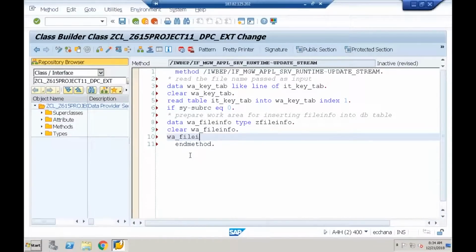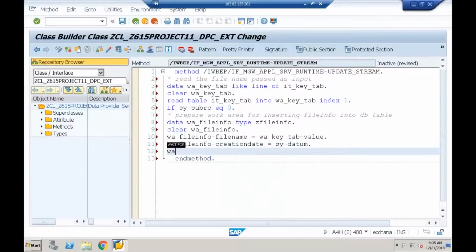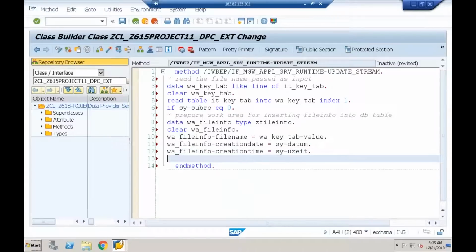Here w_file_info-mandt, anyway it will automatically insert. File name equal to what is the field which is carrying that? It will come into work area now. W_key_tab. I'm going to pass a file name as input, so I'll receive that in the work area. I'm assigning it. Then w_file_info, what is the next field here? Creation date. So I'll say creation date equal to, I'll just directly give the system date, sy-datum. Then w_file_info-creation time equal to sy-uzeit. Done.